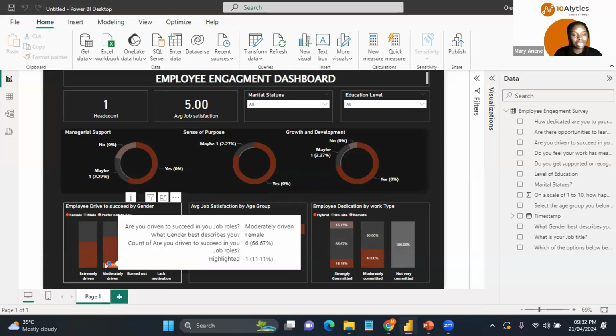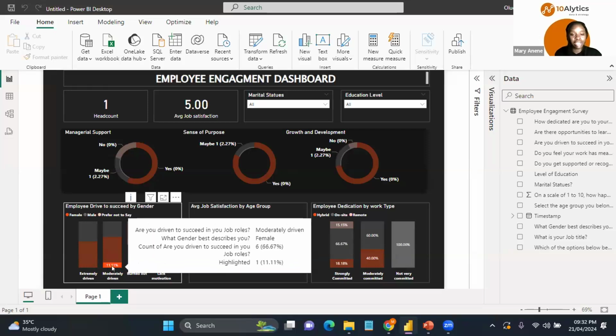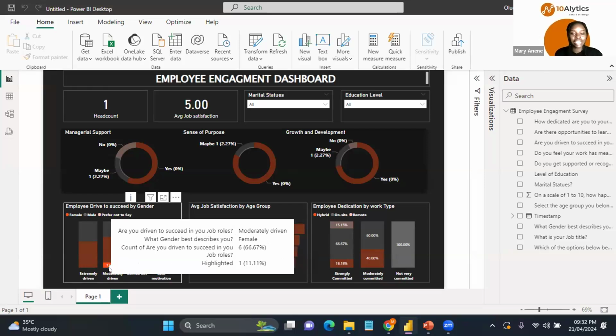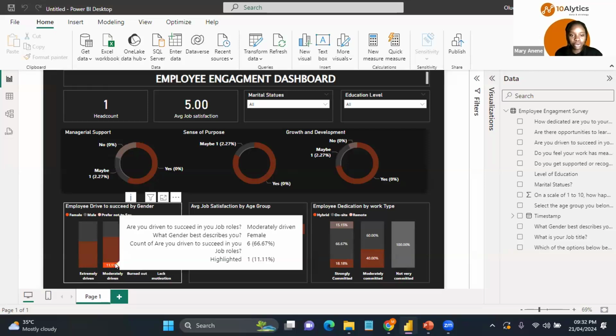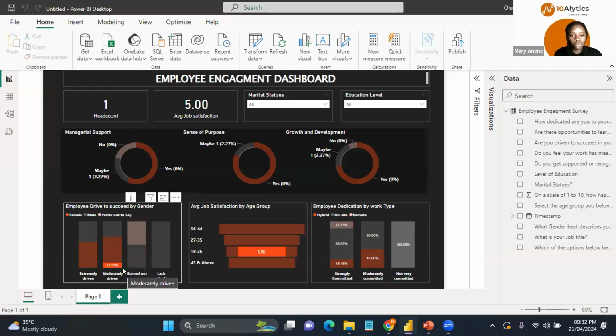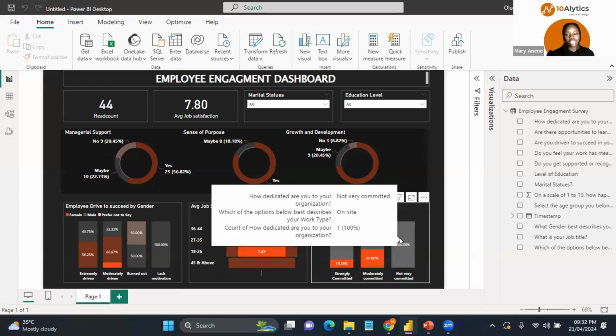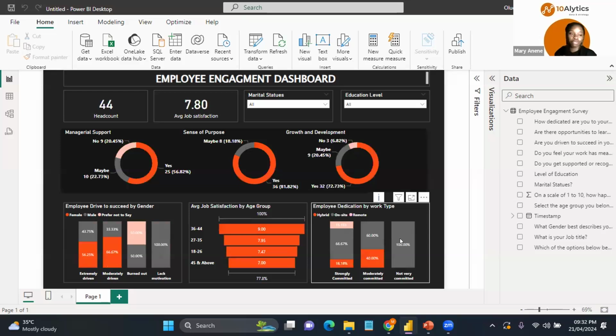These are key areas that we need to pay attention to as HR professionals to ensure that we are taking care of these individuals and we do not end up losing them. Another thing to note is that this individual is a female, and they feel moderately driven at work, and they fall under the age group of 18 to 26. So we can look at areas that we can use to ensure that these individuals are highly motivated and highly excited about their work within the organization. Satisfaction score, you can see that 5.0.